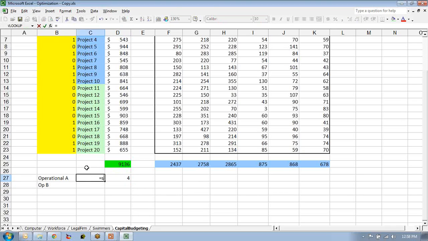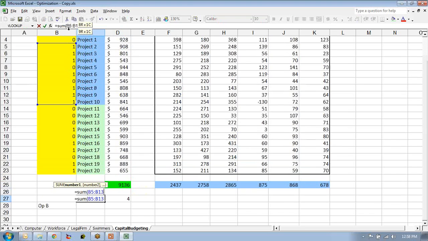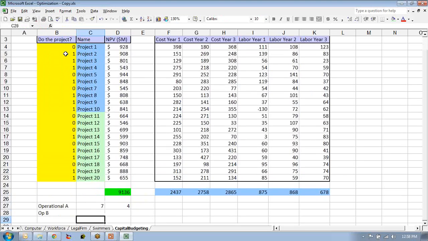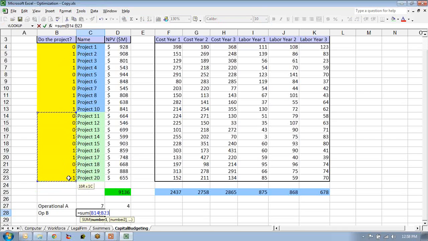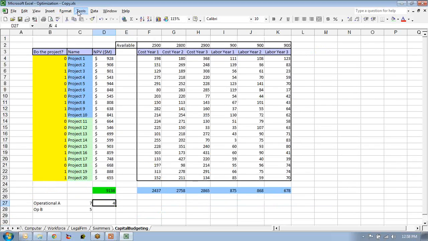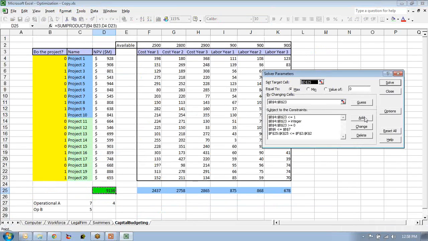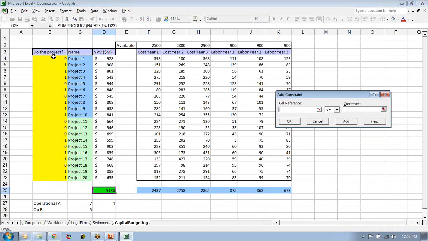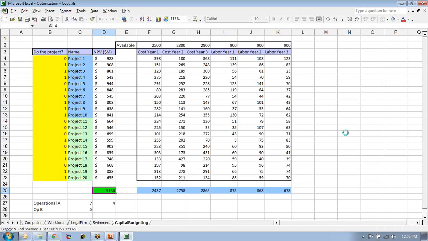Now here I'll put in just the sum of all these guys right here, and just for giggles, I'll put in the sum of these guys right here. But there's a constraint that says the max that this can be is 4 in operational area A. How would I add that in? Pretty straightforward. I add in these guys have to be less than or equal to 4. Okay, and go ahead and let that solve.